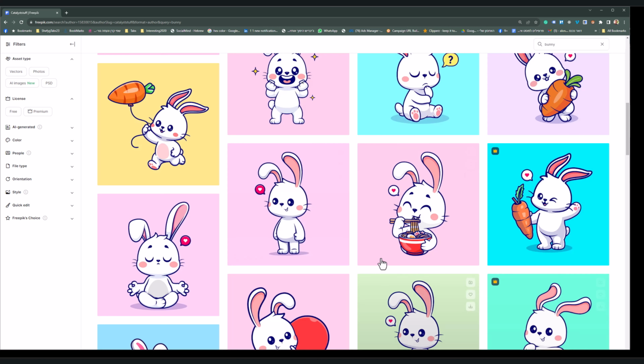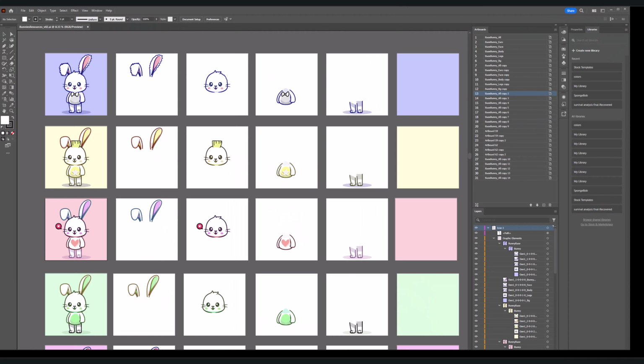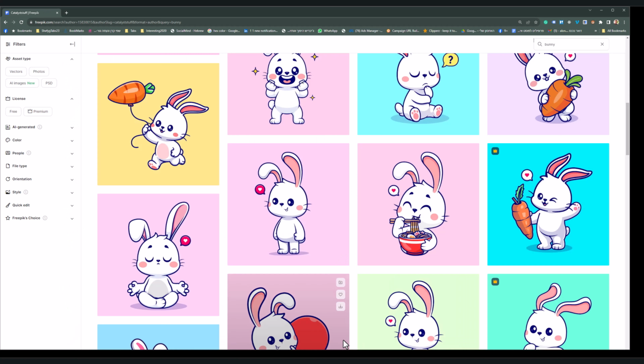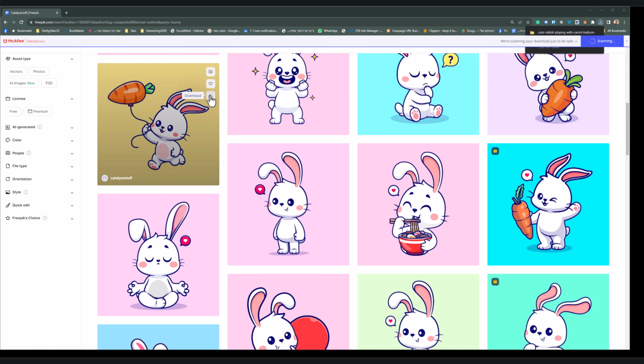So I took this and constructed this in Adobe Illustrator. Maybe in another video I'll show you exactly how to do it, but basically when you get an asset from a site like this, let's say I want to download it, you download it right away, but it has a few things inside.